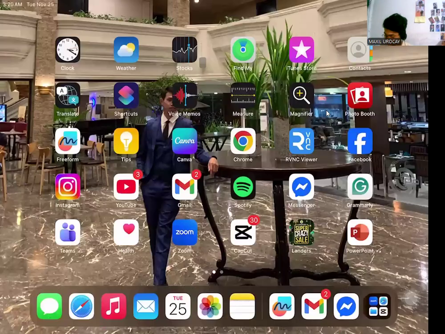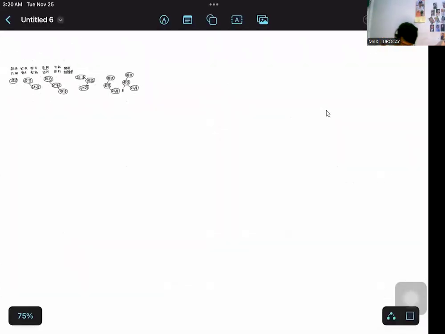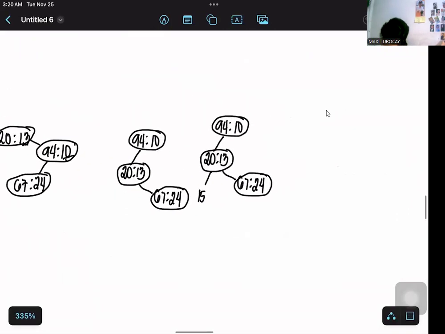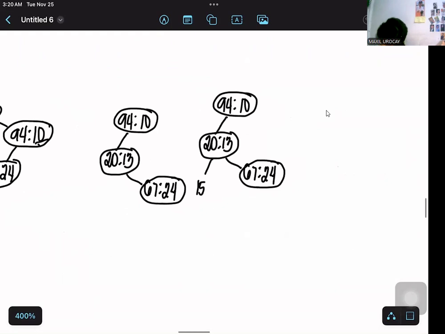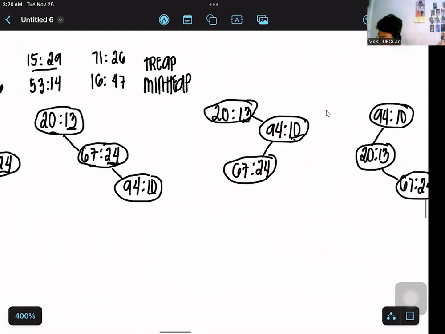Sorry, I was doing so badly. Okay, let me just go ahead and make it bigger. 15 then, that is 29, right? So therefore, checking that 15 and 13, that is actually following the min-heap, and there's nothing wrong about that.